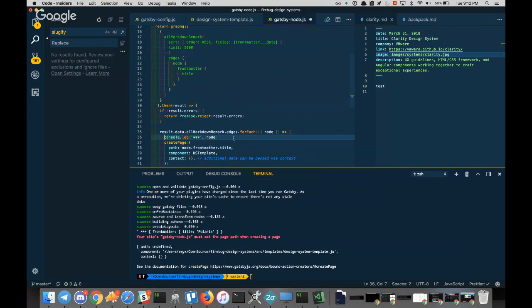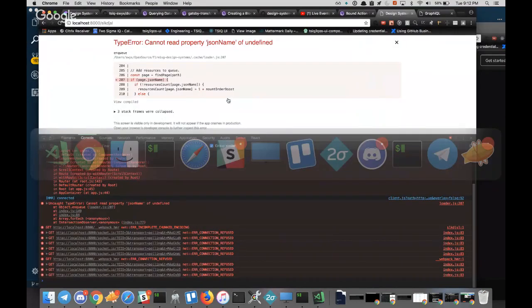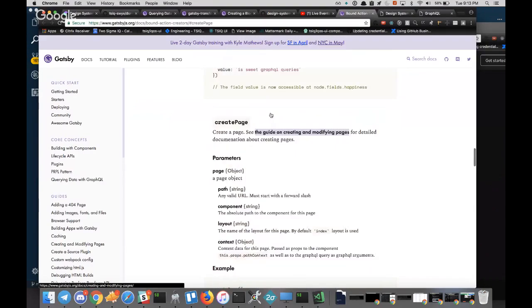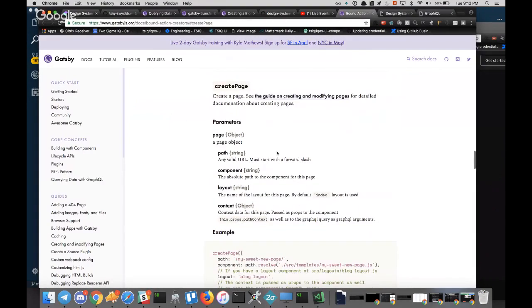What if I give it... No. Okay. I want to call it the title, and then have create page. Let's look at the docs for create page.